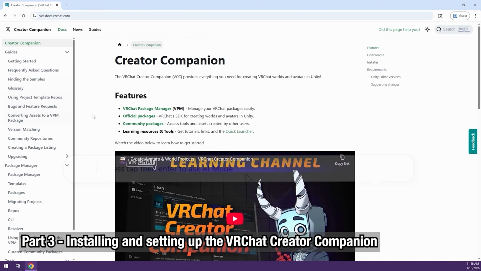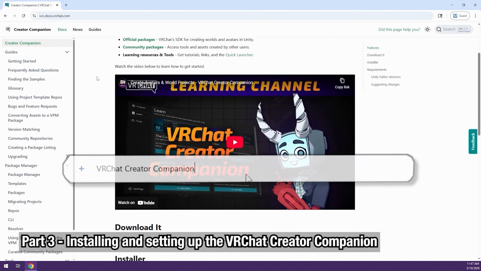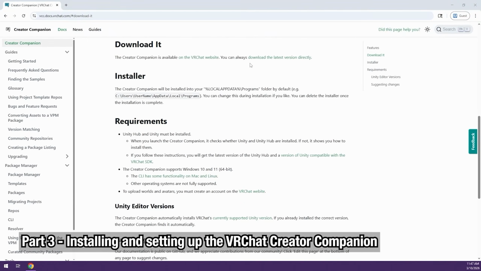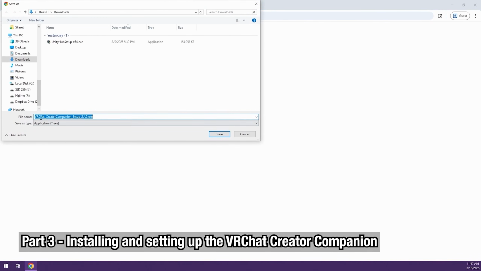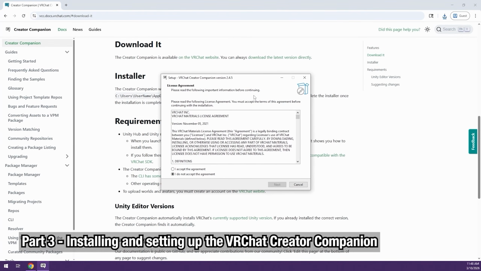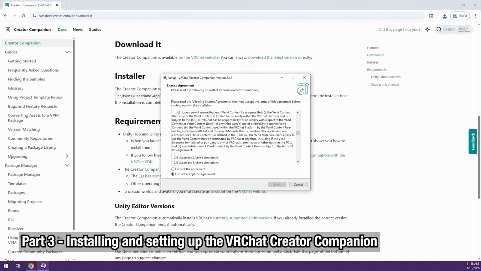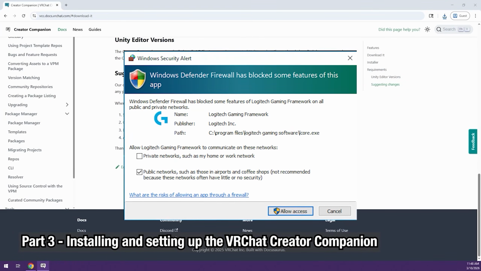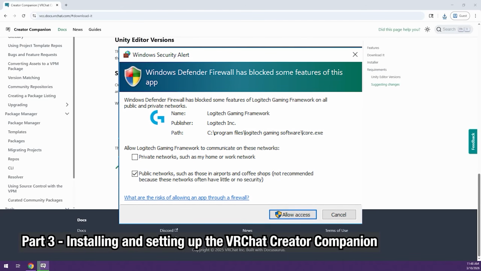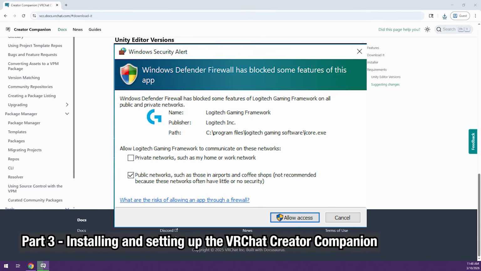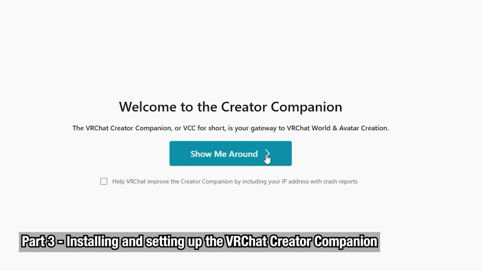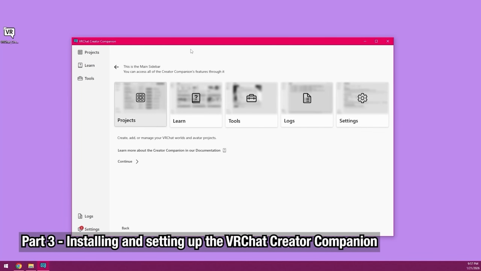I'll link this below, but you can search for the VRChat Creator Companion and head over to the download area on vcc.docs.vrchat.com and select the download the latest version directly hyperlink at this URL. The download for the Creator Companion should start, the first one being a license agreement page. You'll need to review this and select I accept, then next to continue. It may ask for permission to communicate through your network firewall if it was flagged by your system, and you can check off allow Creator Companion to communicate on those networks, private networks. This is my home or work network, then allow access. Then when you open the Creator Companion, there'll be a big blue button which will say show me around, and it'll take you through a brief tour of the layout of the program and the menu.